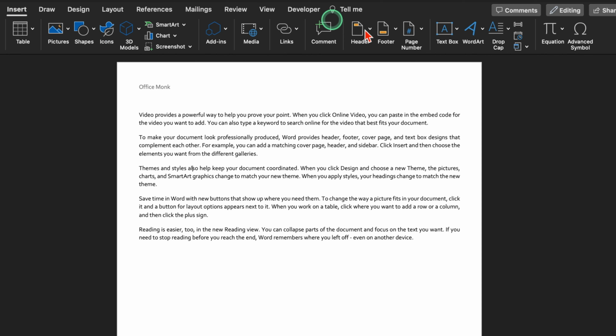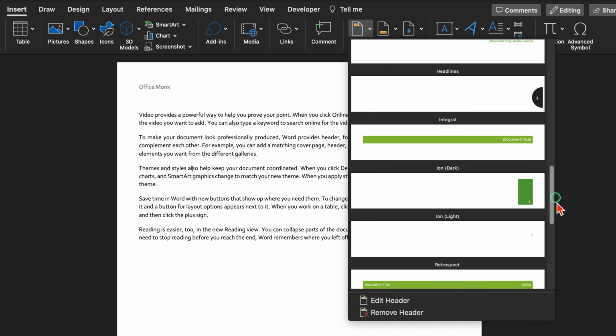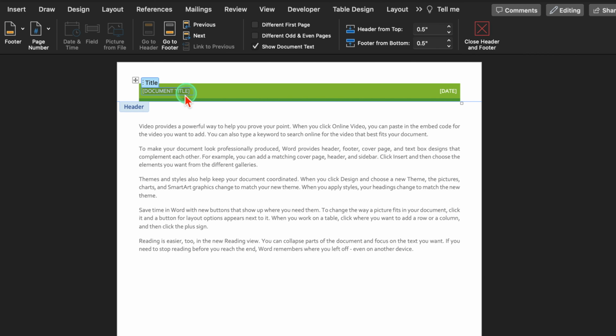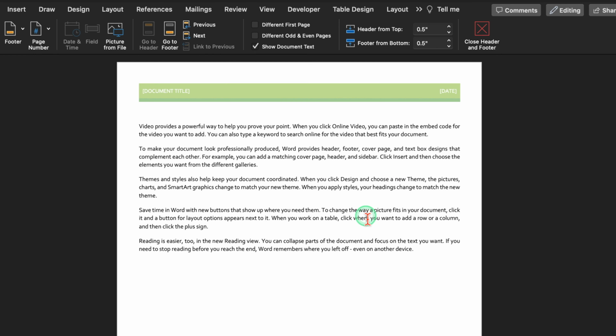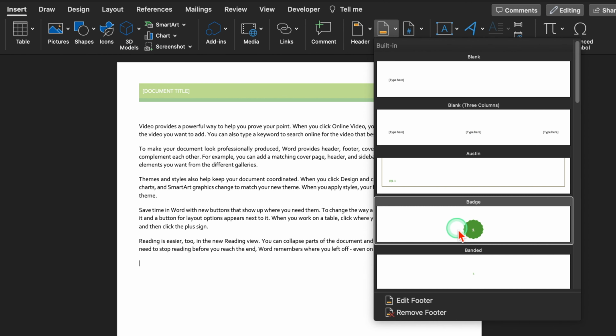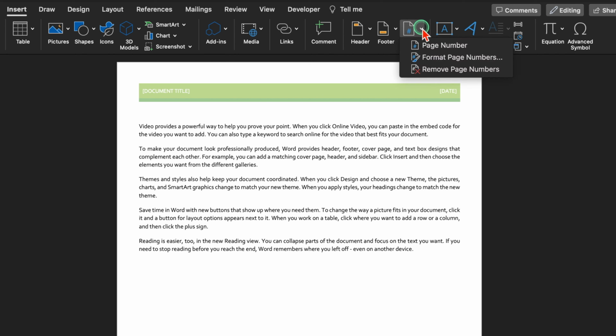Insert. Over here we get the option of headers. Many designs are over here. You can select any design of your choice. The matter or title can be changed. The date can be changed. Once done, click on the page and your header is ready now. In the same way you can insert your footer too. Over here we get more designs. You can put page numbers.